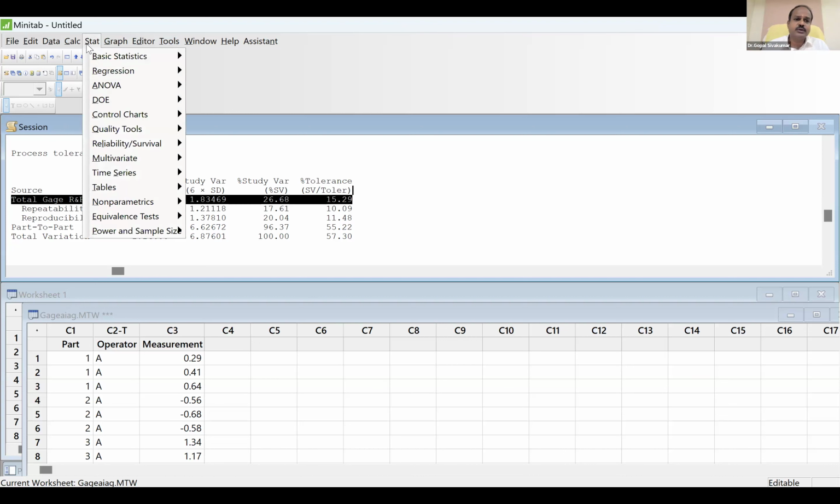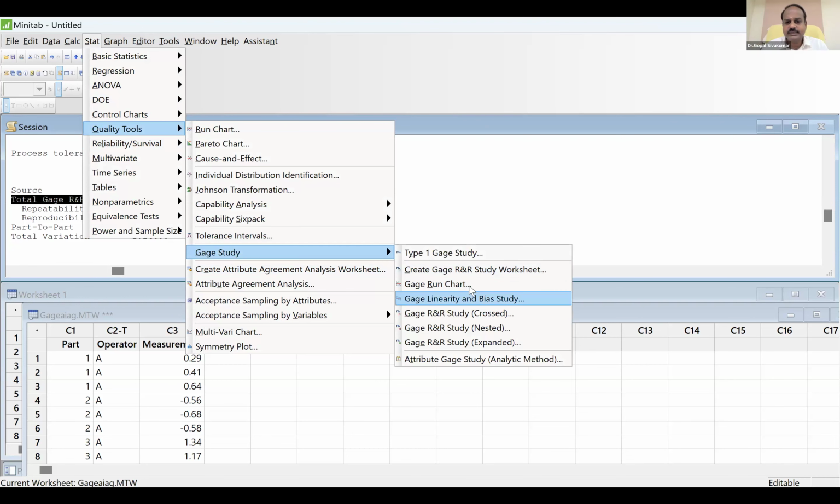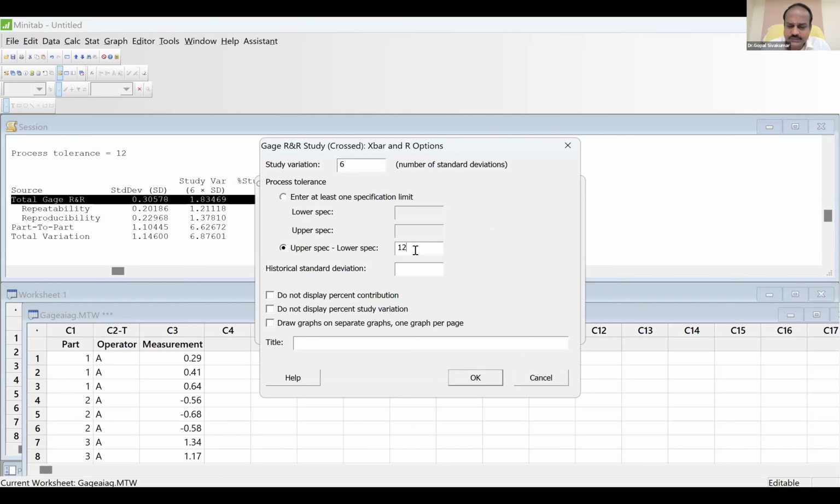Let me do that for you. Go to Stat. Can somebody guide me? Where should I go now after Stat? Quality Tools. After that, Gauge Study. After that, Gauge R&R Study Crossed. Very good. And now I feed all the same information. Only thing is, in the option, I'm going to increase the tolerance. Instead of 12, I'm going to make it 15 or 16.